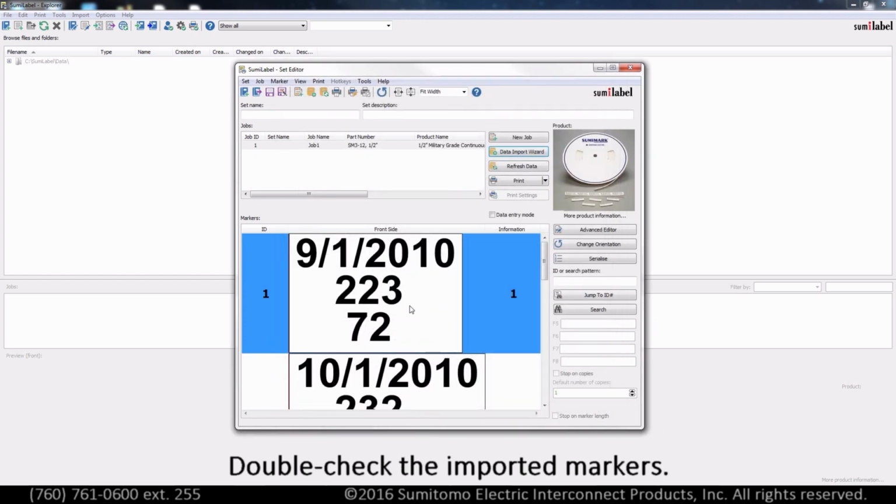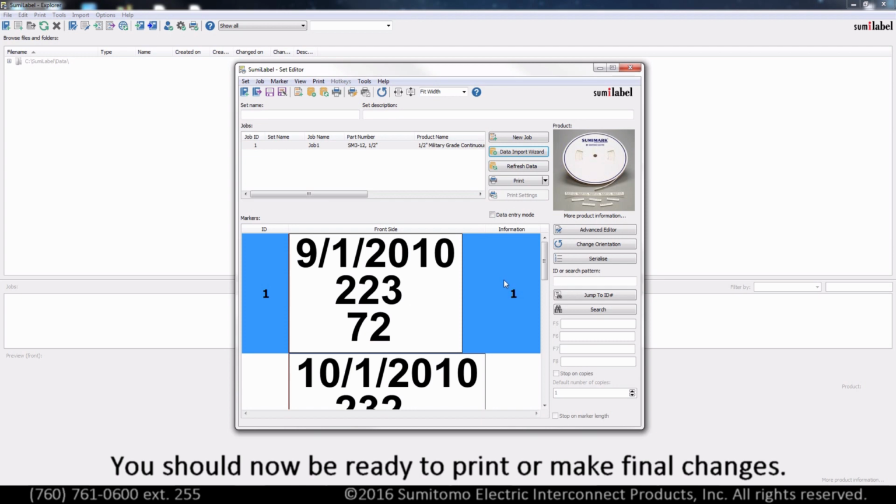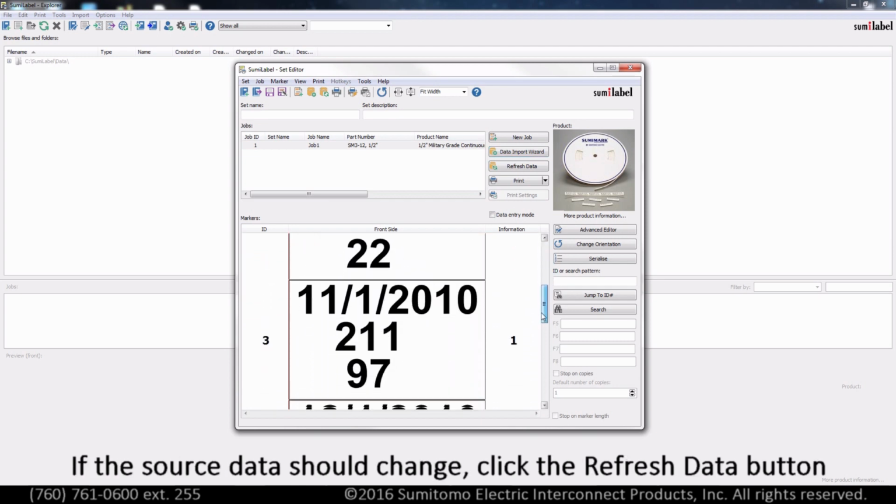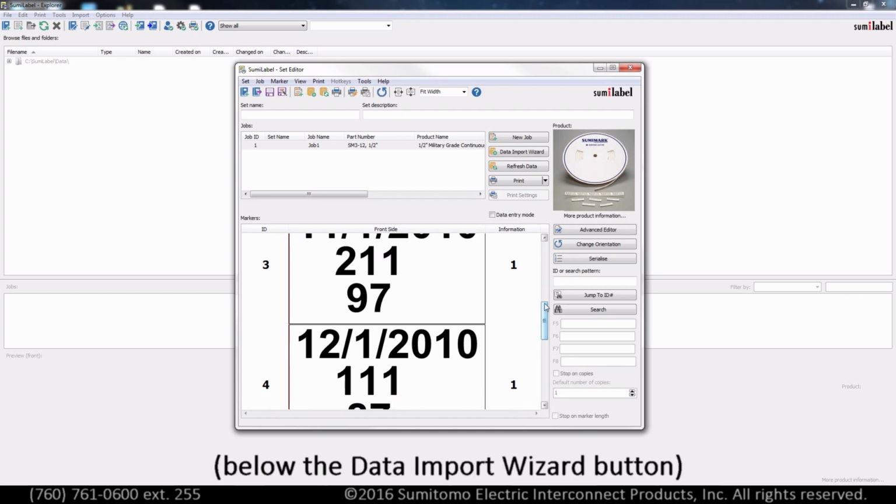Double-check the imported markers. You should now be ready to print or make final changes. If the source data should change, click the Refresh Data button below the Data Import Wizard button to refresh the markers with the updated data.